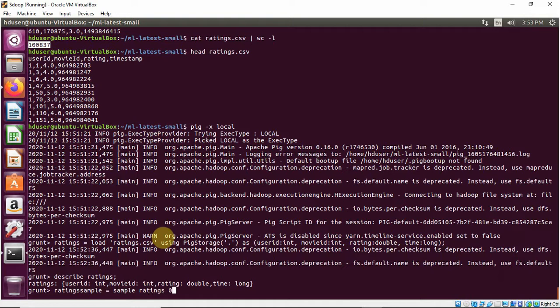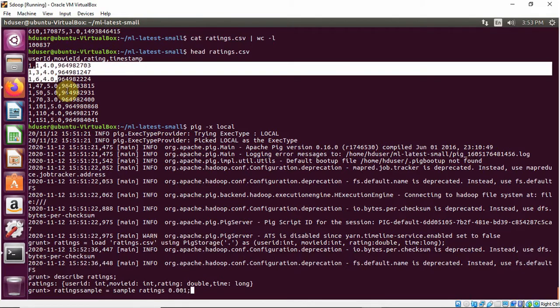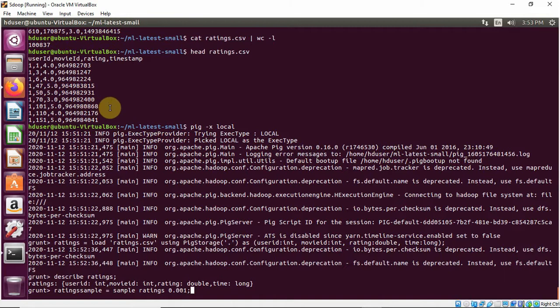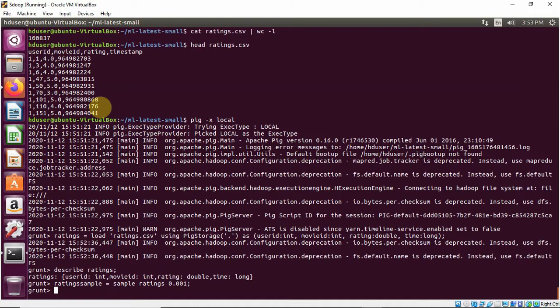Ratings. Okay. I think I'll go for 1%. So that's good. I'm just going to sample data from this, obtain the sample, and the size of the sampling is 1% of the existing data. Okay, sample ratings. Okay, there is nothing wrong.